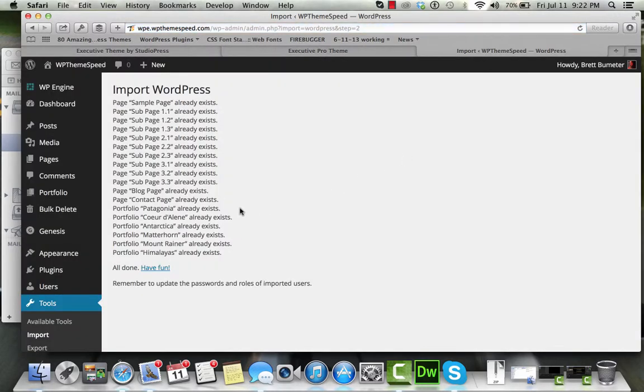There we go, it pulls in some pages. Some of them it thinks already exist. You'll notice that it's pulled in some pages. It's also pulled in some content items called Portfolio, and you'll notice that over here in WordPress with this theme we have a new section called Portfolio.